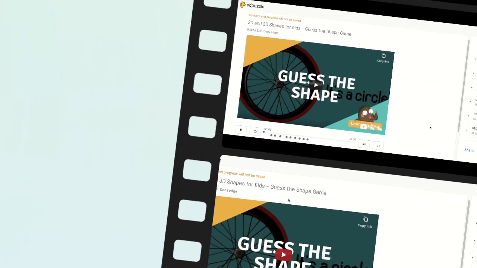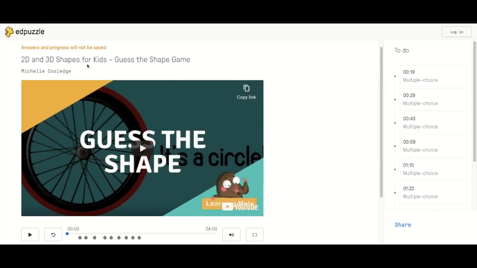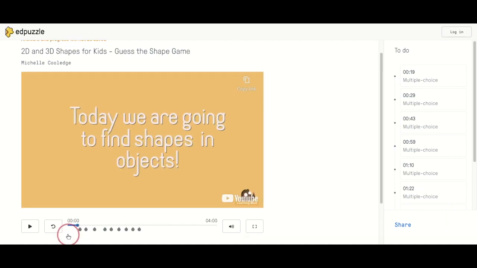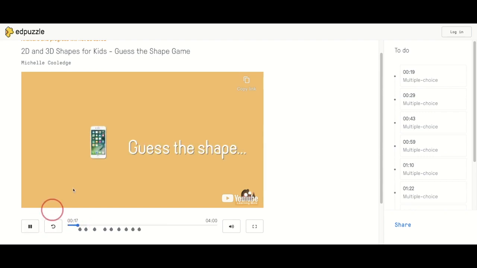So this is what it looks like with a publicly shared link. Notice how it says right up here, answers in progress will not be saved. It gives you a to-do list on the right-hand side of all of the questions that it's asking you. And notice how I've not logged in. What I'm going to do is move towards where it asks me the first question, so you can see what that looks like.